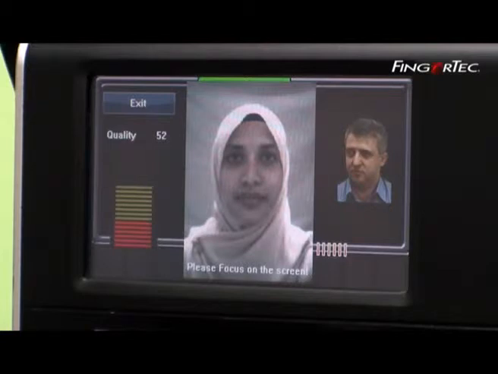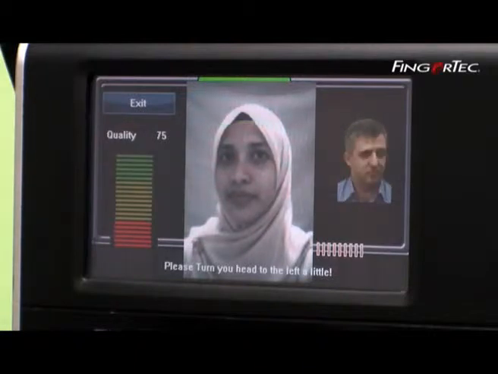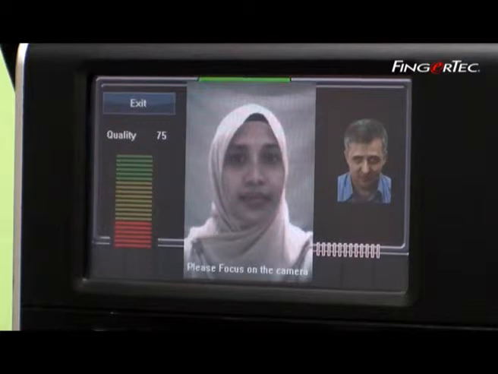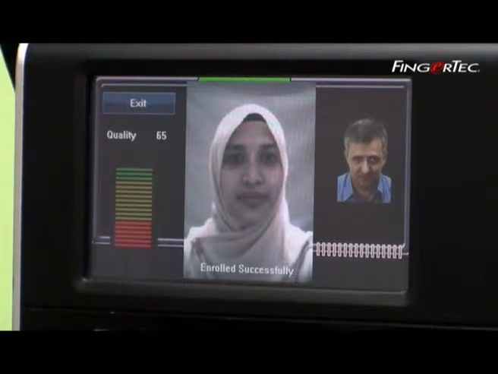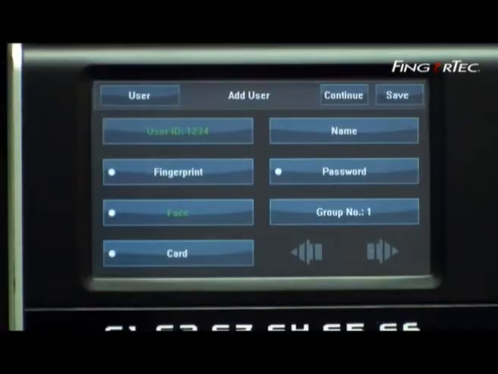Turn your head a bit to the left. Turn your head a bit to the right. Please look at the camera below screen. Verify. After the face template has been saved into the terminal's memory, you will hear Verified. The screen will then return to the previous menu.